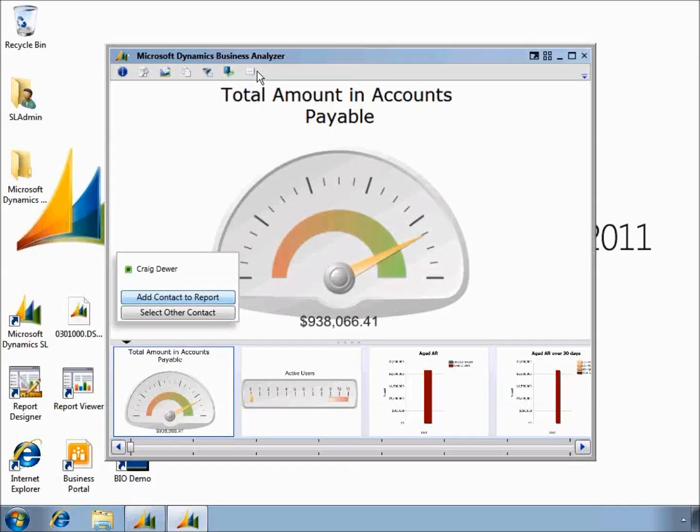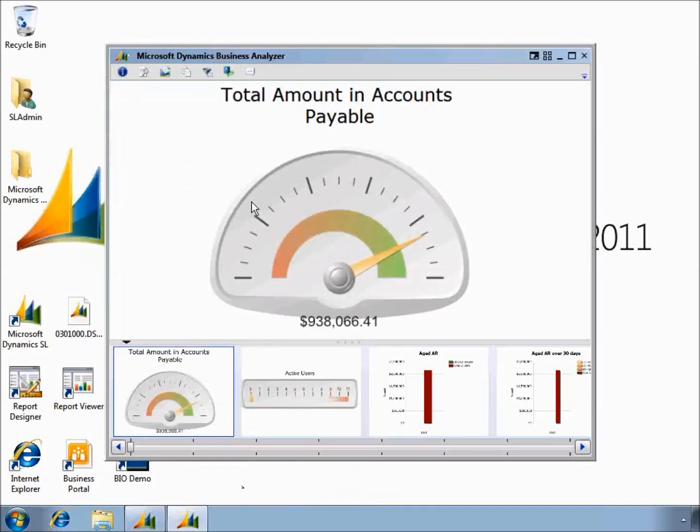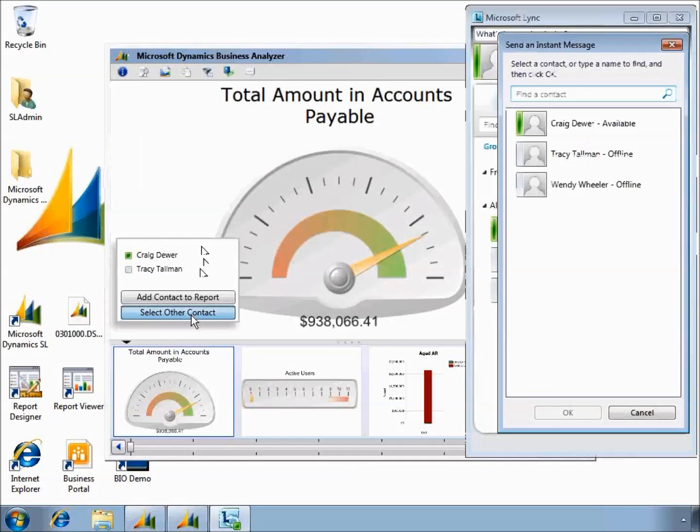Before we do that, let's take a look at how we get him added. Well, a couple different ways. We can use the first button here, which is Add Contact to Your Report, and that's going to allow me to pull up a screen where I can see all the different contacts, and obviously for demonstration purposes we just have a few, but I can go ahead and choose, let's go ahead and add Tracy. Click OK, and if I go back there, we'll see that now Craig and Tracy are assigned to this report. Other ways, for those of you who already have Lync and are familiar with it, you could use the other contact abilities to use the standard Lync interface to be able to choose and add Wendy if we wanted to. We're going to cancel that and jump back here.